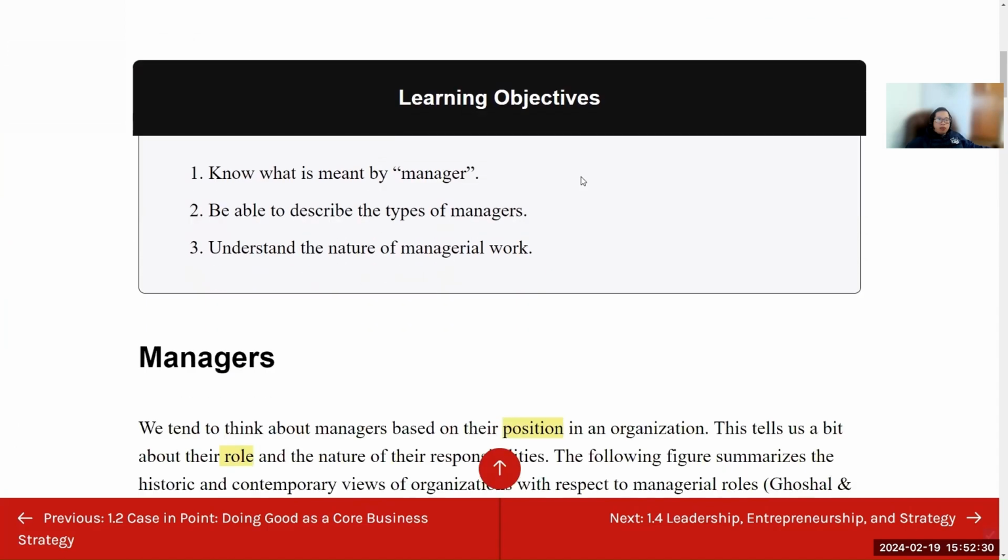All right, so the objective of today is to answer three questions. What does it mean to be a manager? Definition. What types of different managers are there? And what work does a manager do? If you call yourself a manager, you have selected a position of manager, but you don't do the management work, you basically are not a manager. You just have that title. You don't know how this works.